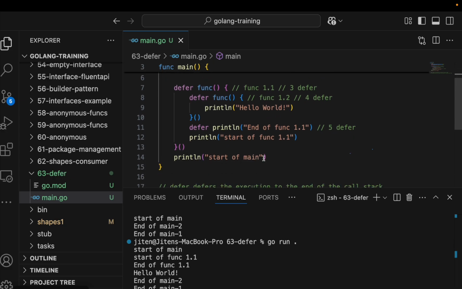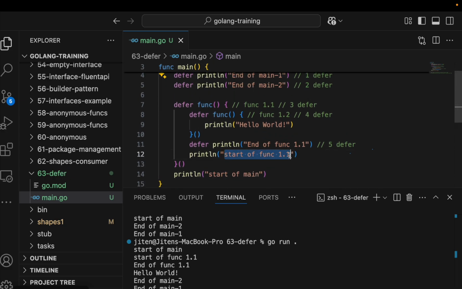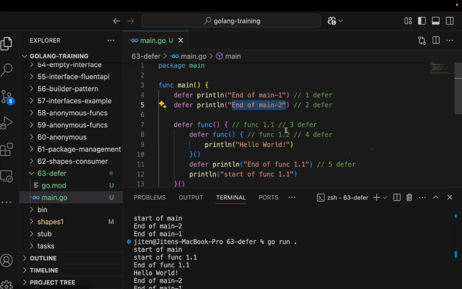Start of main, start of function 1.1, end of function 1.1, hello world, because this is also defer, end of main 2, and then end of main 1. That's how all the defer calls get executed. The order is very important.